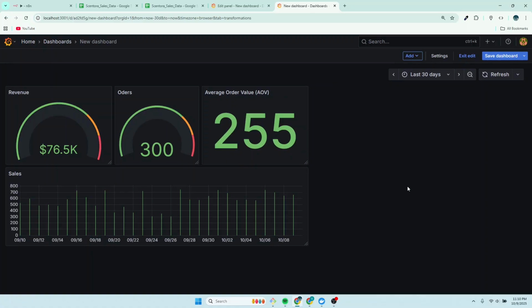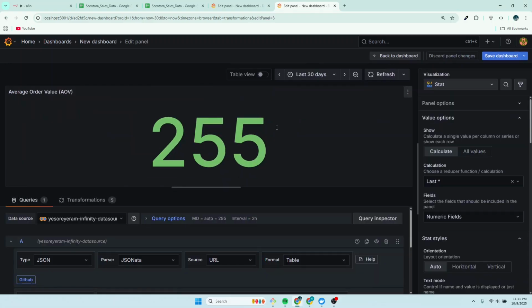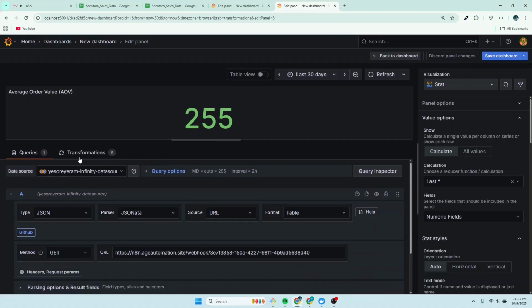So you've seen that I've not done any coding. Everything is just setting the rules. There's no coding here. So let's go ahead and duplicate one of the panels. I can just duplicate maybe the average revenue. So I'll edit this and I'll run to the transformations. The first two transformations remain the same.